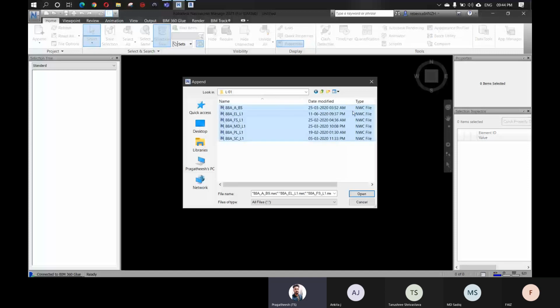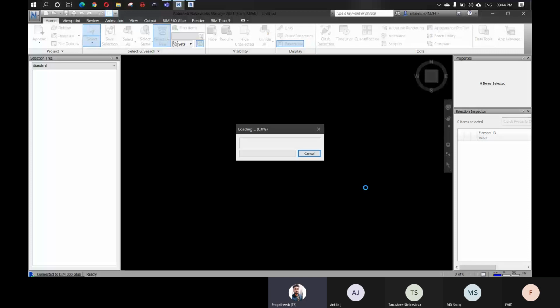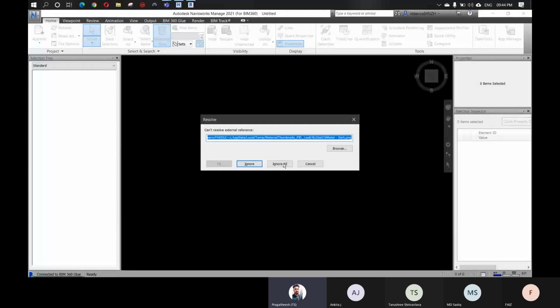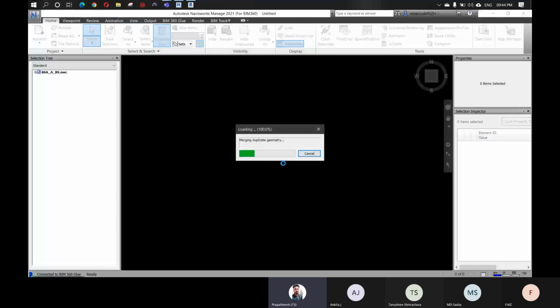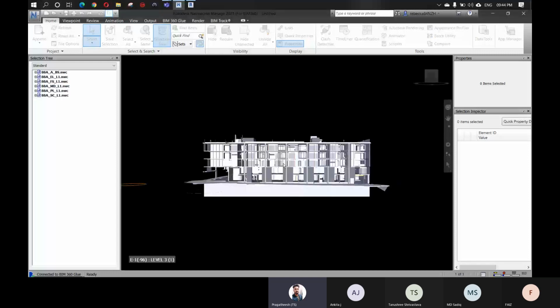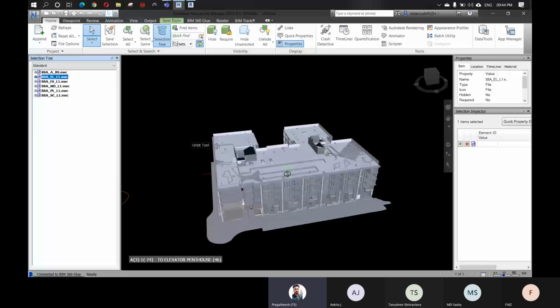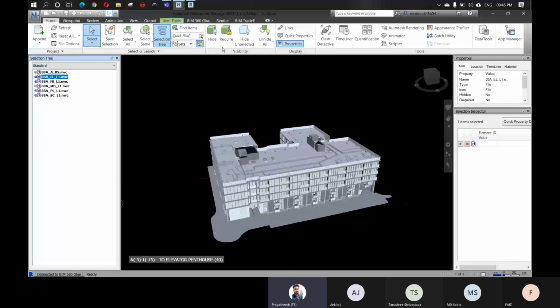What you're seeing here are the NWC files. This is an architecture file, this is an electrical file, firefighting, mechanical ducting, plumbing, and structure. I'm appending all the NWC files because while working on a project, we work with different stakeholders. Each one works on a different discipline, so we get these NWC files from the other stakeholders. For example, if I'm working on mechanical, I'll get the architecture file from the architect and the structure file from the structure engineer. Now we have appended all these files.